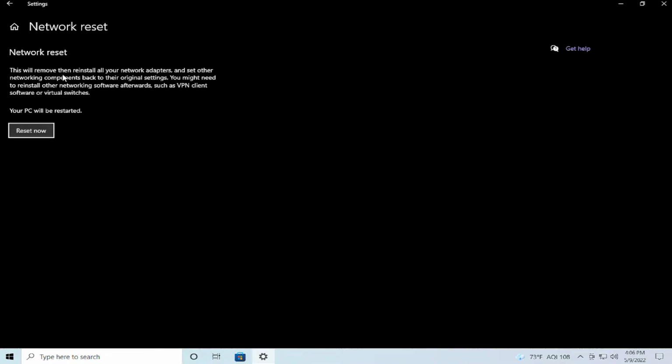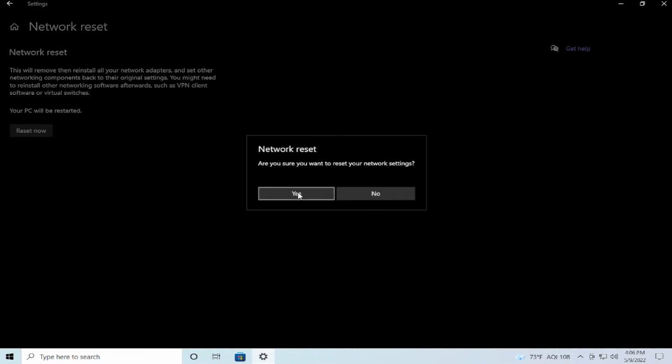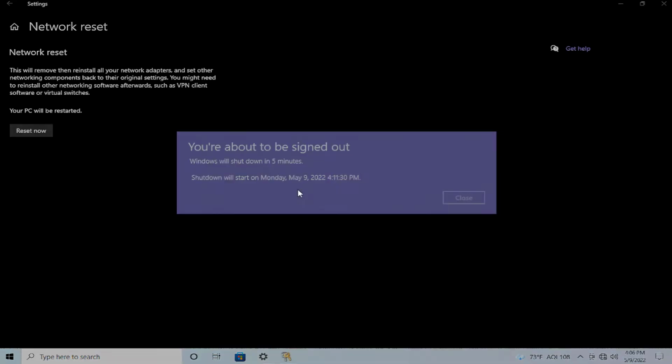This will remove, then reinstall all your network adapters and set other networking components back to their original settings. Click on reset now, confirm on yes, and close this new pop-up window in notification.